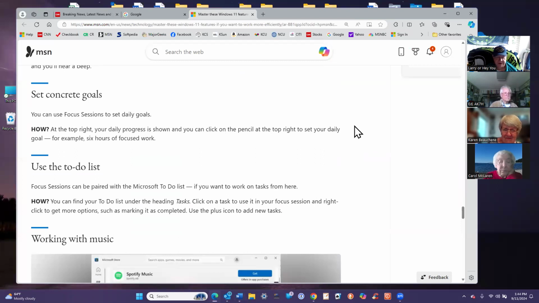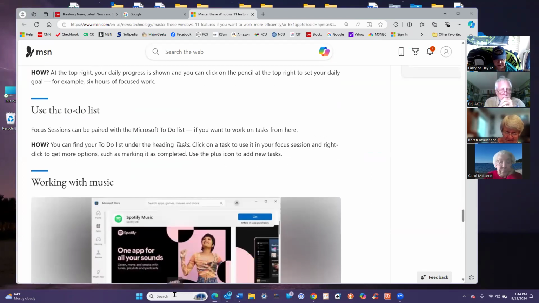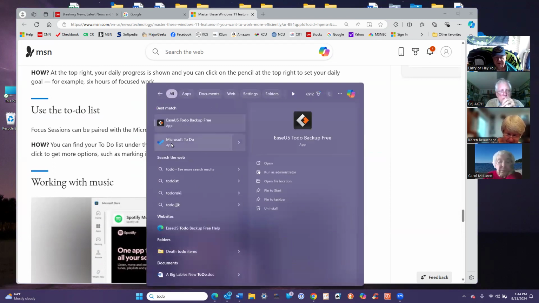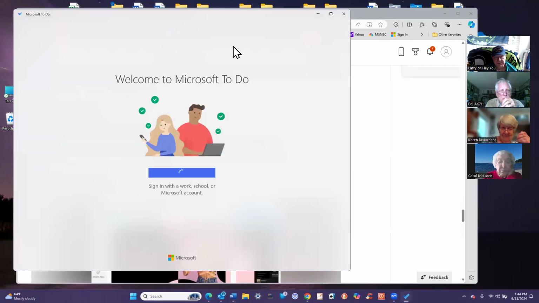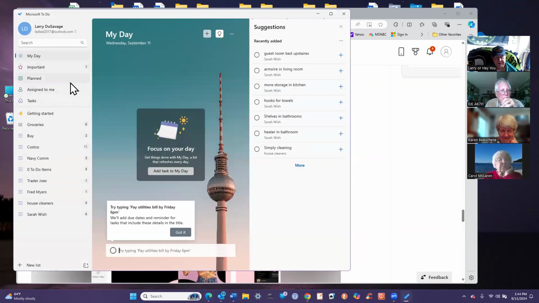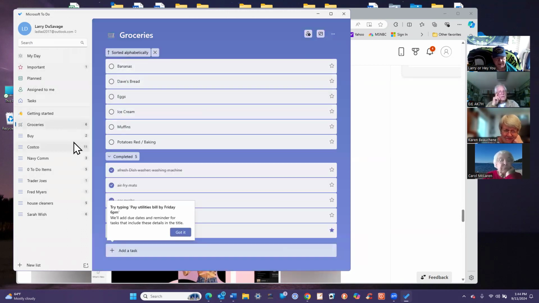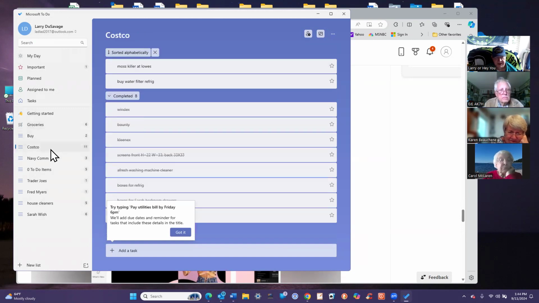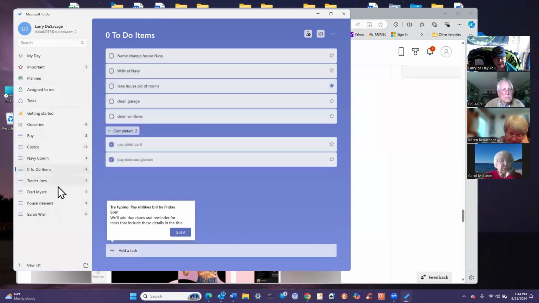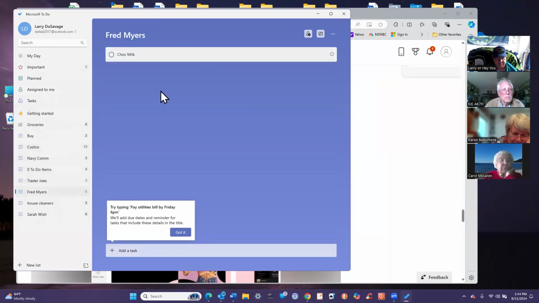Use the to-do list. There is a to-do list. Microsoft To-Do app. You probably have it on your computer. Welcome to Microsoft To-Do. You can put things you've planned, important things, getting started, grocery list. Here, I got things I buy at the grocery store, things I buy at Costco, the Navy commissary things I buy, Fred Meyer. I buy quite a few things there, but there's unique things.